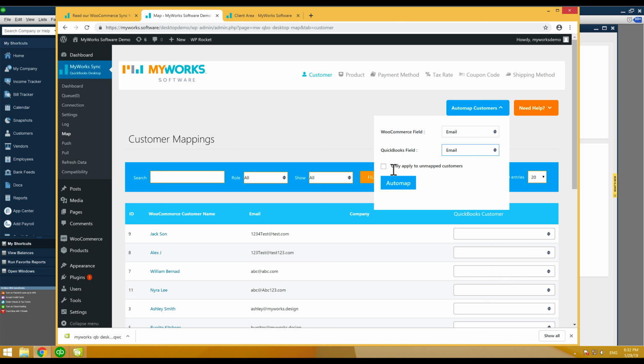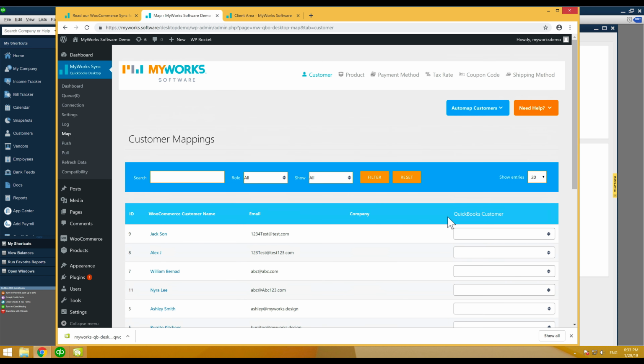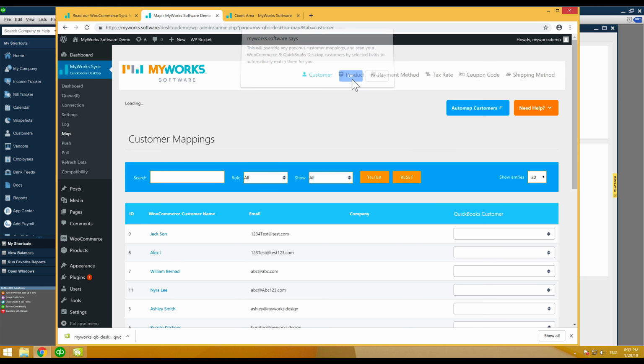One note is this checkbox to only apply to unmapped customers. You can check it if you have existing mappings that you don't want to disrupt. Say we've saved this admin user and we don't want to disrupt that mapping, we would go ahead and check this box. But for right now, we'll leave this unchecked, which means it'll check all of your WooCommerce customers to see if there's a match by email address. So we'll click Auto Map here.